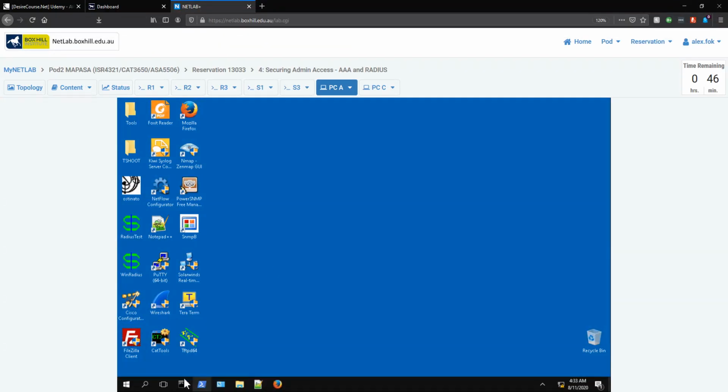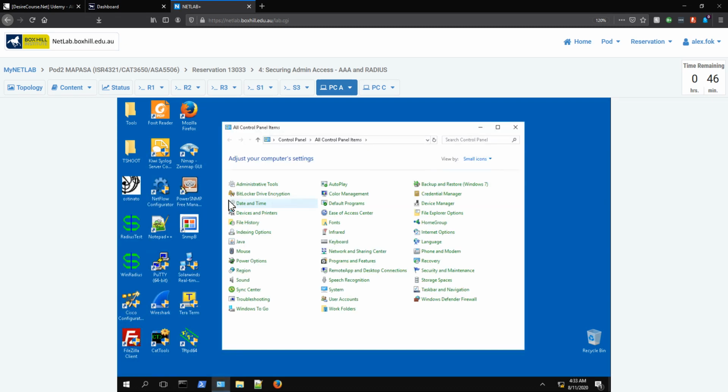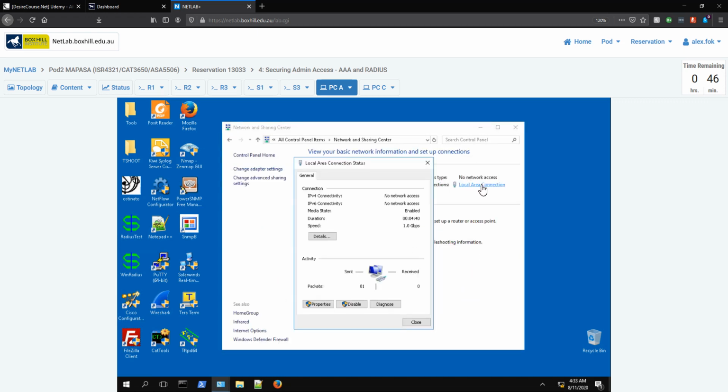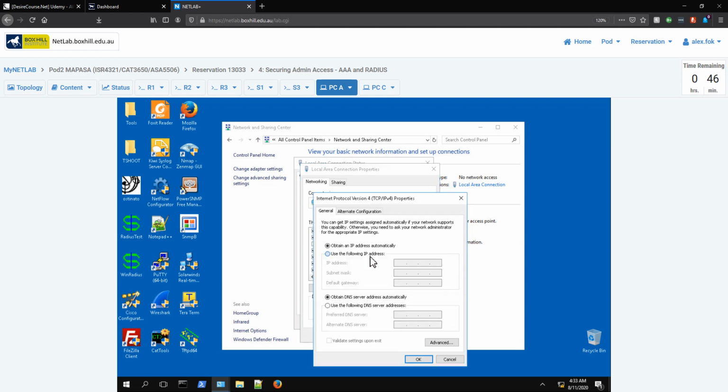To set up your PC, you just click on the search window and type control panel. There are other ways, of course. For me, I go to control panel and look for network and sharing center. That's the network interface. Click on properties and go to TCP/IP version 4. There's no IP address.